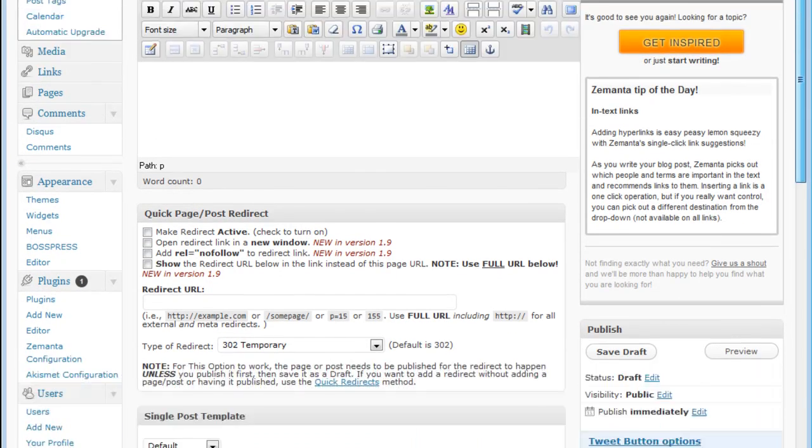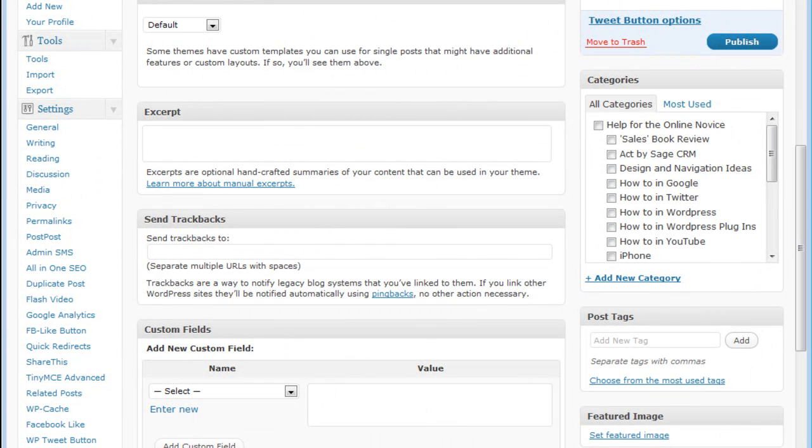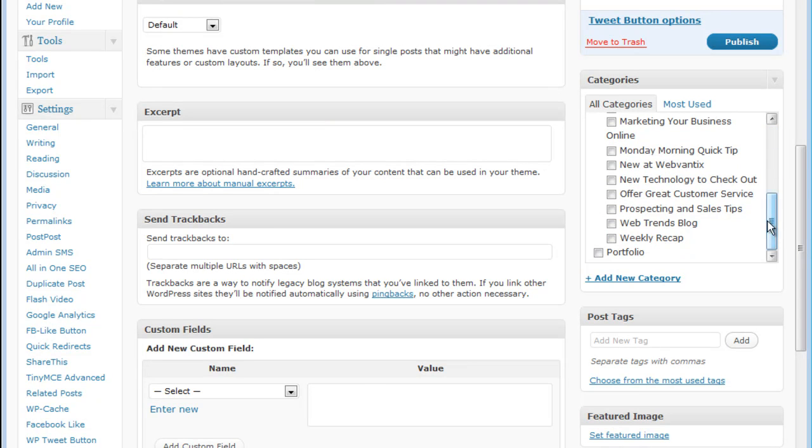Then the next thing that we want to do is go down, and because it's so easy to forget to do this, you want to go down into the categories area and make sure that this goes into the applicable category. And that's going to be here in the weekly recap category.